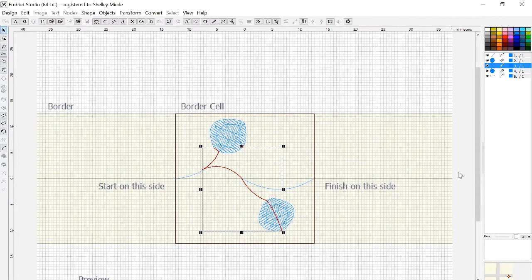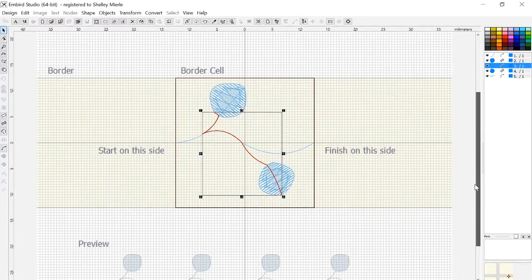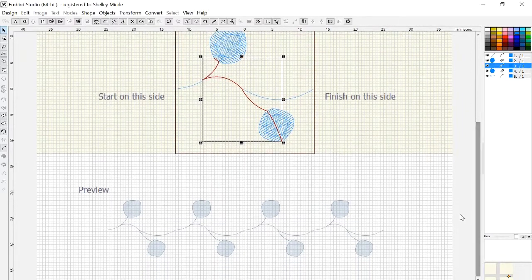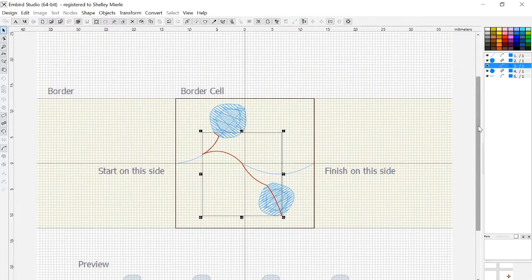Okay, let's go down now and see what it looks like on our preview area. Okay, it looks pretty good. It's a little bit not very pleasing right there where the curve comes up, and if I weren't trying to get this all done in the video, I could probably fix that a little bit. But overall, it looks pretty good, and I can live with that for now.